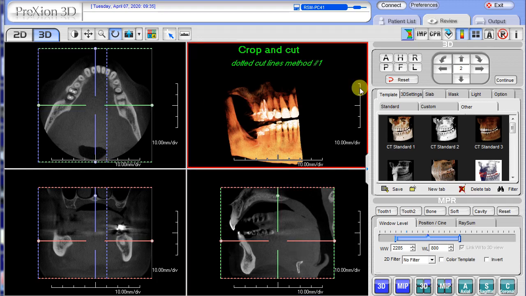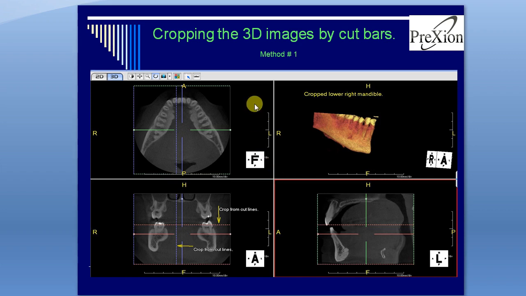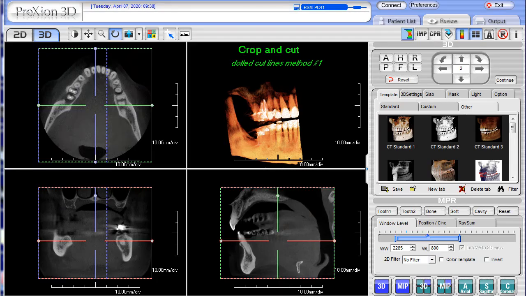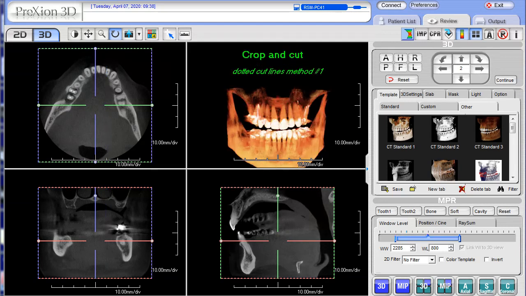Hello, in this video we will demonstrate how to crop and cut your 3D image. Here in method 1 we will demonstrate how to cut by dragging the dotted lines around the periphery, or we call them the cut lines. Here we will demonstrate method 1 by dragging the cut lines.